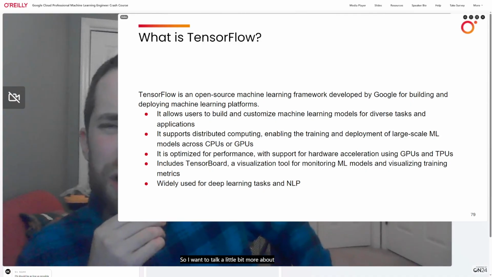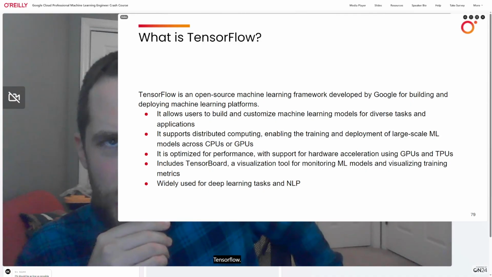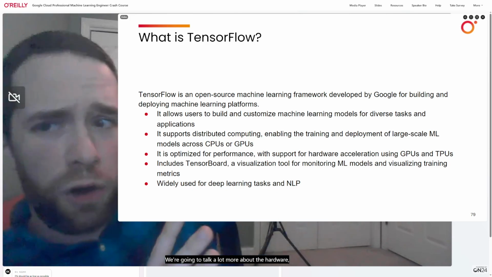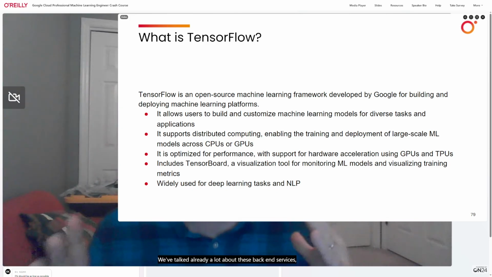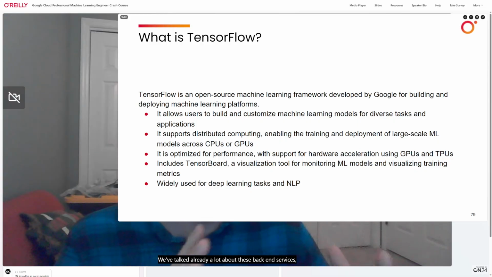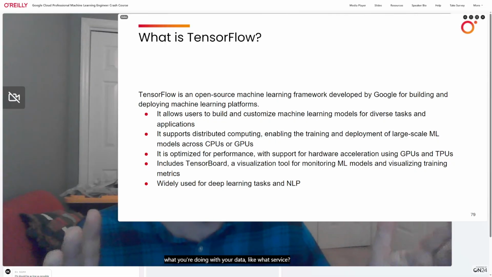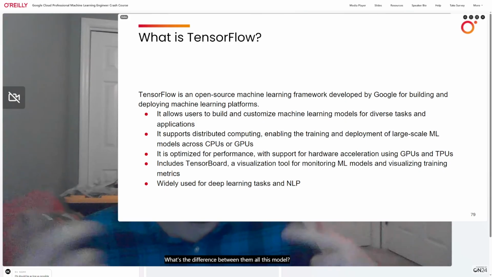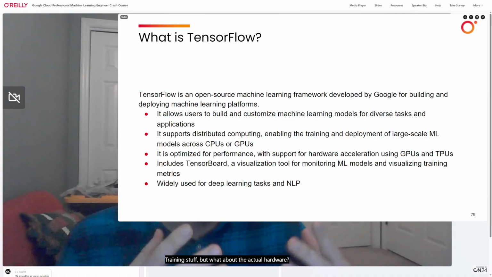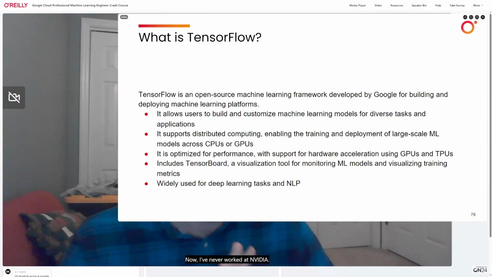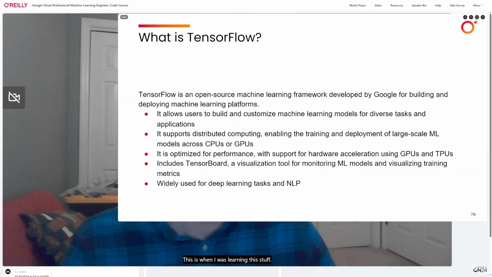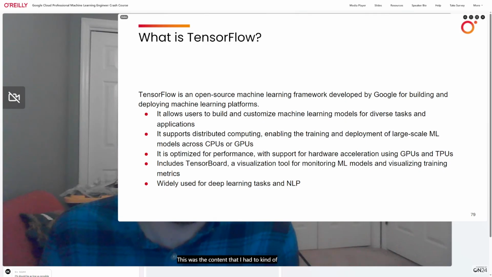So I want to talk a little bit more about TensorFlow. As we go into this next section, we're going to talk a lot more about the hardware, right? We've talked already a lot about these back-end services, what you're doing with your data, like what service do you use for this kind of use case, what's the difference between them, all this model training stuff. But what about the actual hardware? Now, I've never worked at NVIDIA. This was the content that I had to kind of learn myself the most as I was going along.